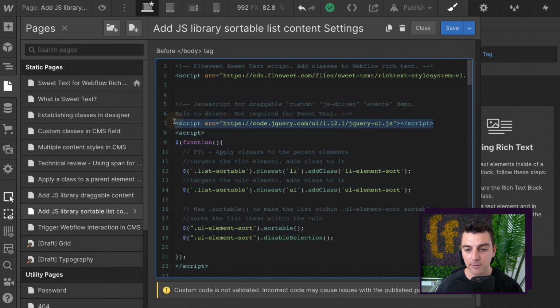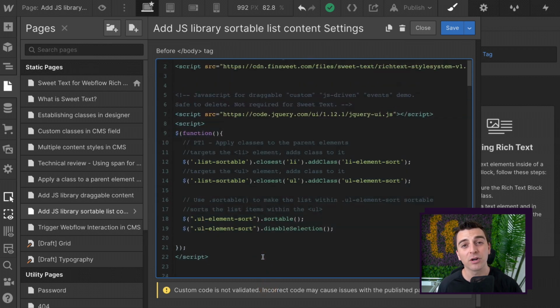First, we are adding the jQuery UI library, and then we're going to have a script that works with our sortable content. The first part of this is to target our list sortable class. That's the class that we had inside Designer. We're going to find the closest li, which is the list element, and we're going to add a class to that list element. That class is going to be li element sort. Then we're going to take that same list sortable. We're going to find the closest ul, which is unordered list, and that is the parent of the li. And we're going to add a class to that called ul element sort.